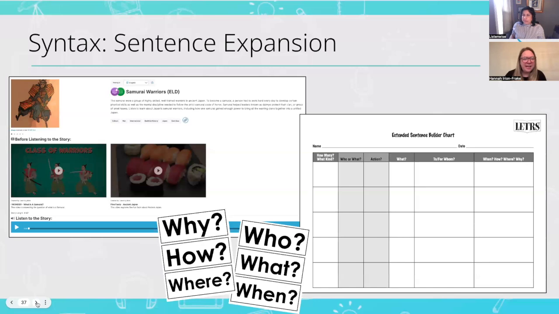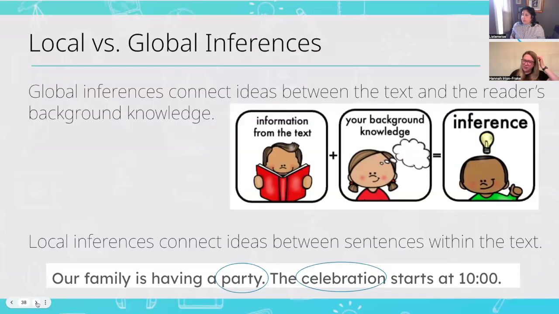And then the very last comprehension activity that I want to share with you has to do with making inferences. I want to clarify the difference between a local inference and a global inference, because both are very important for comprehension. Global inferences are probably what you are most familiar with when you think of inferences. That's the idea that I take information from the text plus my background knowledge about that topic, and then I infer what the author meant or infer what's going to happen. That's a global inference, where you're pulling in your background knowledge.